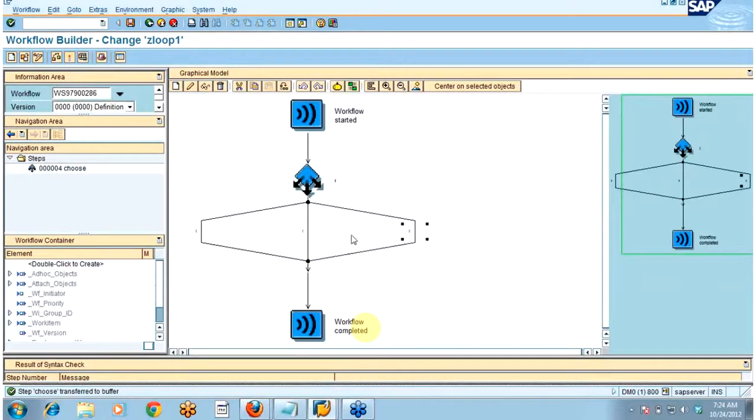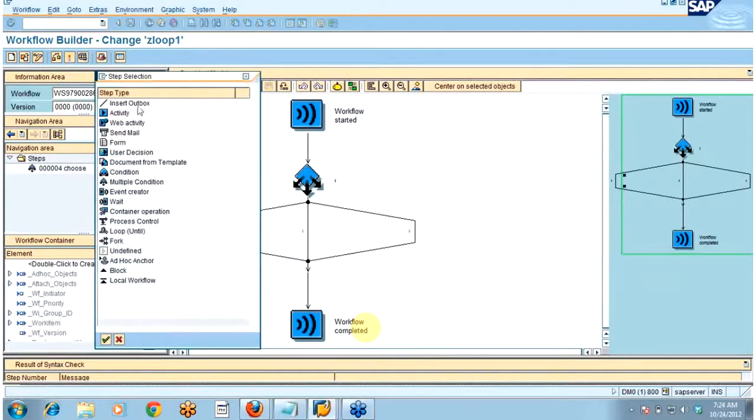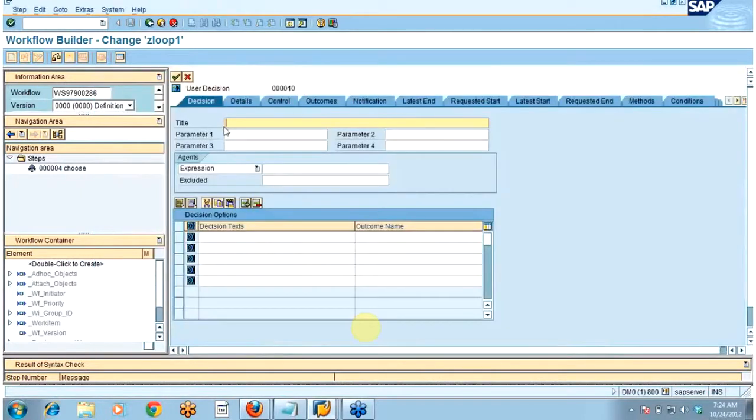So here you can see 3 branching. I have got 3 branching. Since I have defined only case 3, you can have n number of branches. So in case 1, I will be creating one user decision step. I will be creating only one so that from this only you can come to know whether the case has got executed or not.